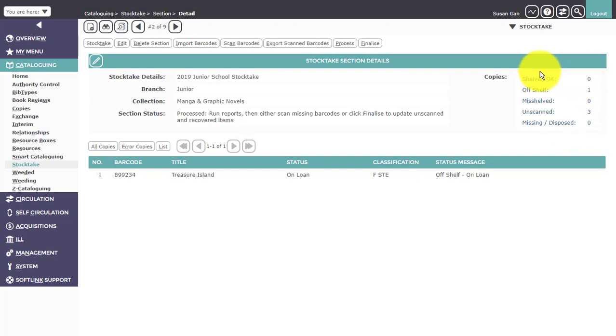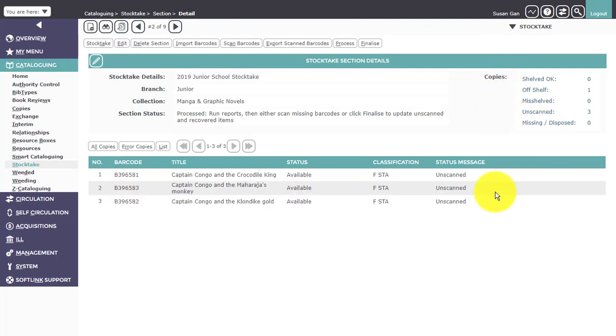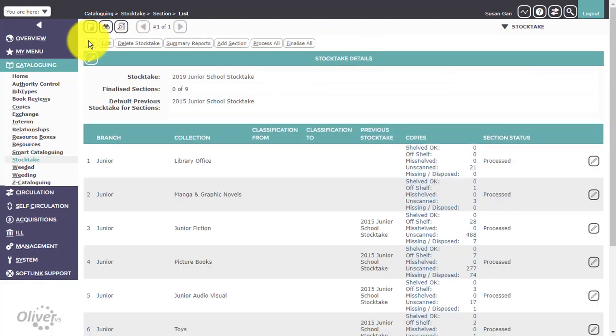Section summary counts are displayed on this page too. If I click on Unscanned, we can see the 3 copies that need to be scanned into this section. If these copies are not scanned into the section and the section is finalized, these copies will be made missing. I'll click on Stocktake to get back to the Stocktake level.